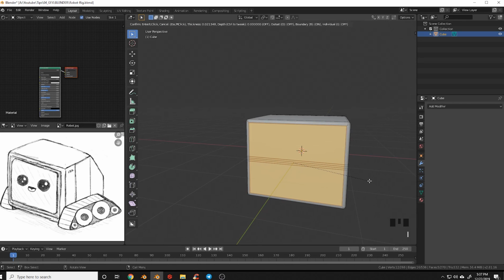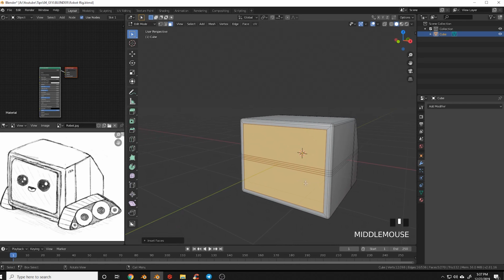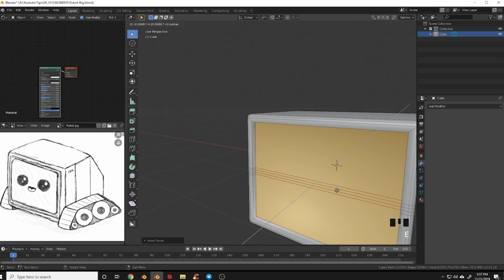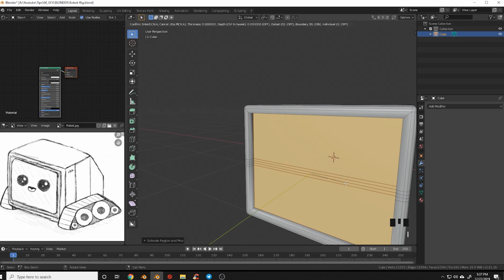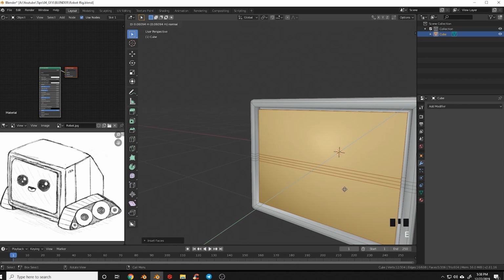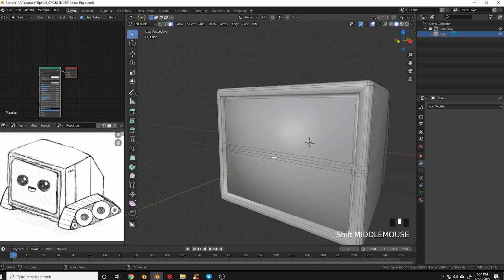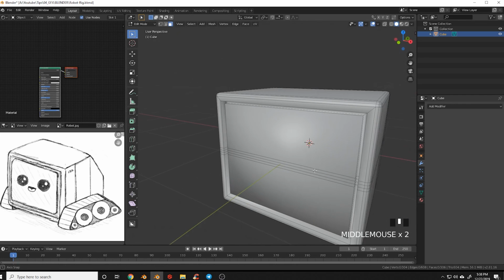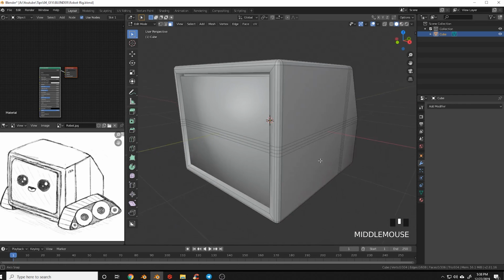I'm going to press I to inset there. And then I'm just going to bring that screen back a little bit. And then I'm going to inset again, and then I'm going to extrude back forward, and this will serve as our screen later, so that's kind of a good start for our screen there.